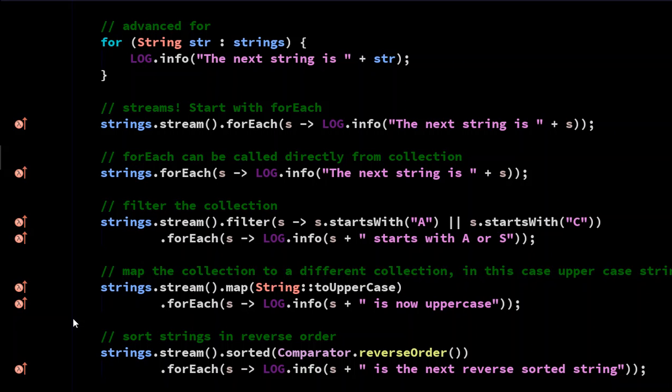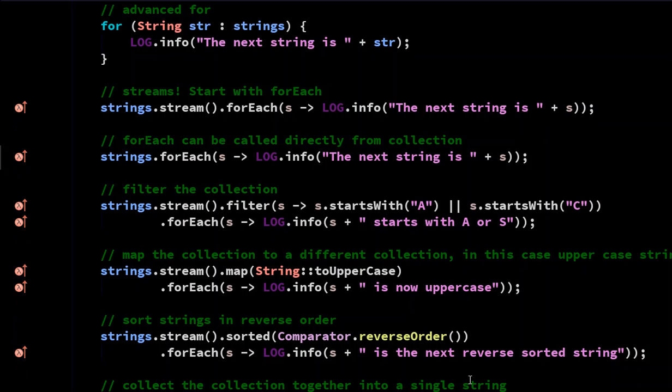And sorted kind of makes sense because collections like lists already have sort, and they do a very similar kind of thing where you pass in a comparator, right? So in this case, I'm reversing the order of the strings. And so I'm just saying, s was the next, reverse sorted string.